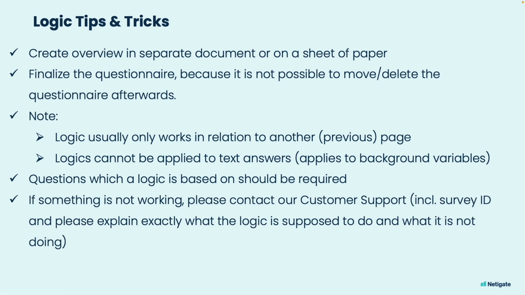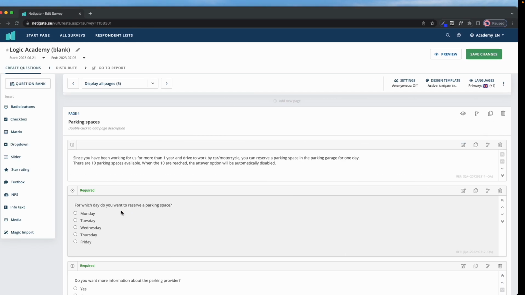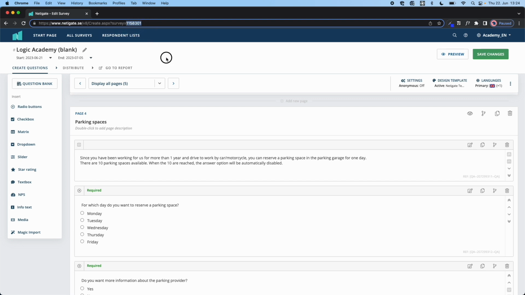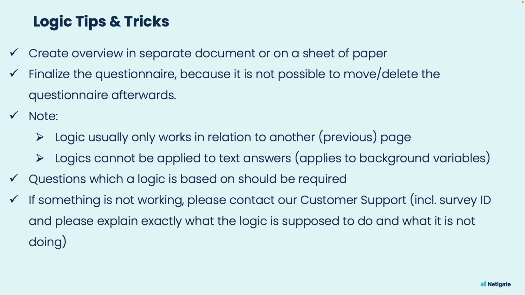And if something's not working, which can happen, especially if it's a bit more complex or maybe there's even a bug, please make sure to contact our customer support. I would like to ask you to give the survey ID, which you can find either here by hovering over this little hashtag, or up here in the URL. It says survey equals, and then there's this number. That is the survey ID. So please provide this to customer support, and please explain exactly what the logic is supposed to do and what it is not doing at the moment.